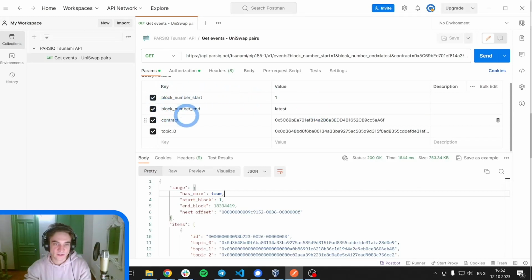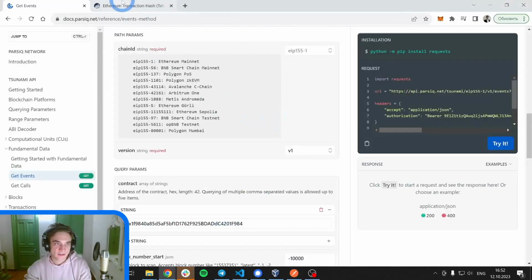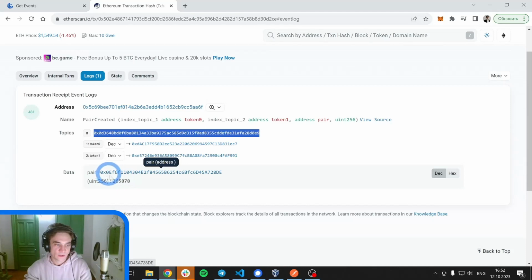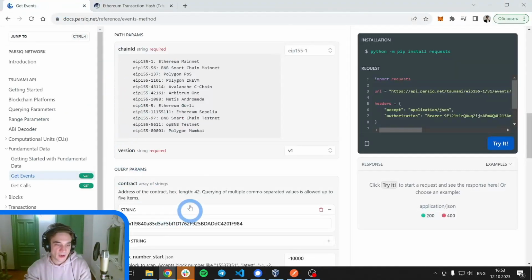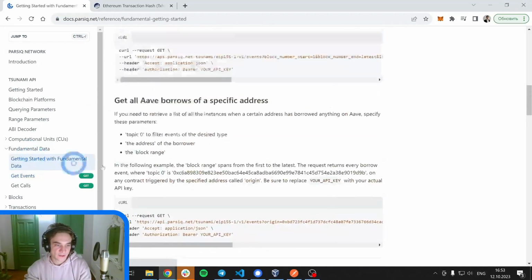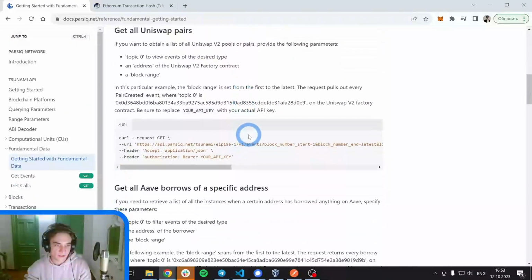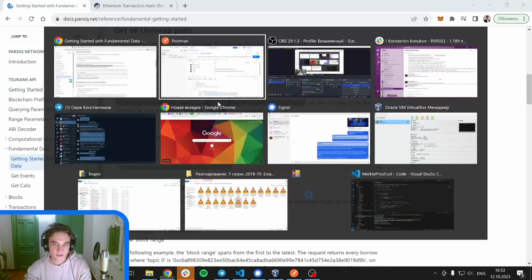After that, we'll need to specify the parameters. First of all, it's the block range. We'll be taking a look at the blocks from the first one to the latest. The next thing is the address of the factory smart contract. It's here. And then it's topic 0. We can get it from Etherscan, or we can get it from our docs as well. Let's take a look at the example right here. This is the topic 0 that we're interested in.